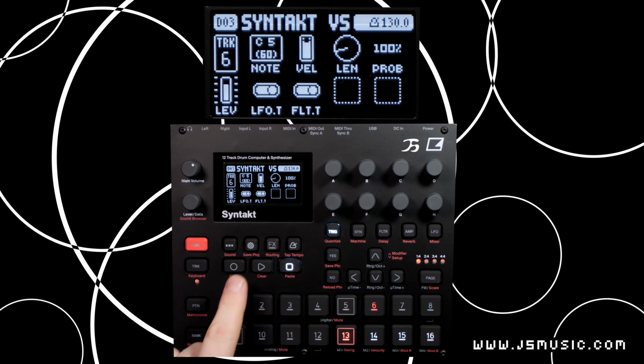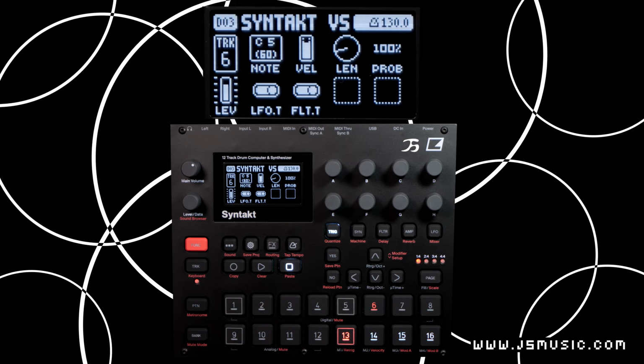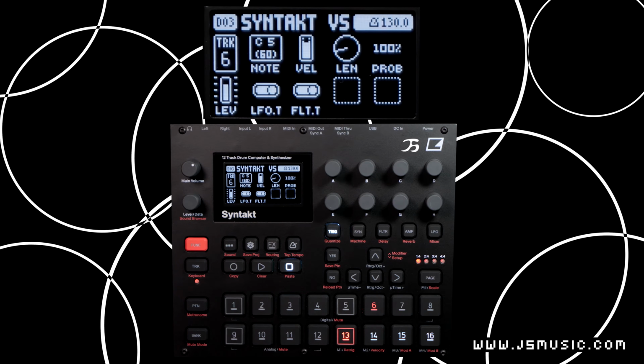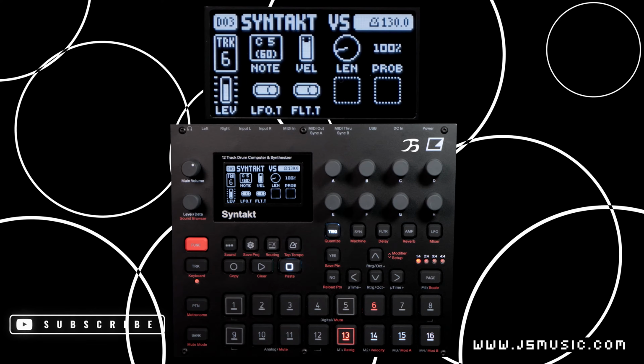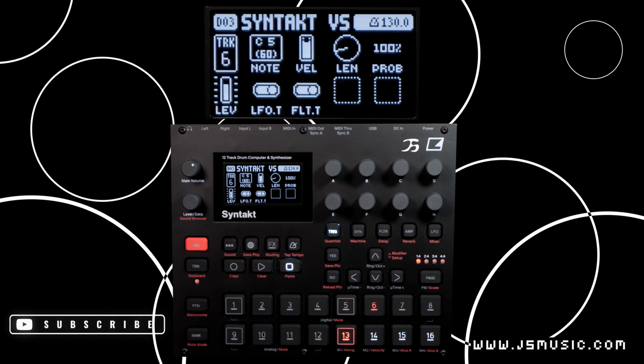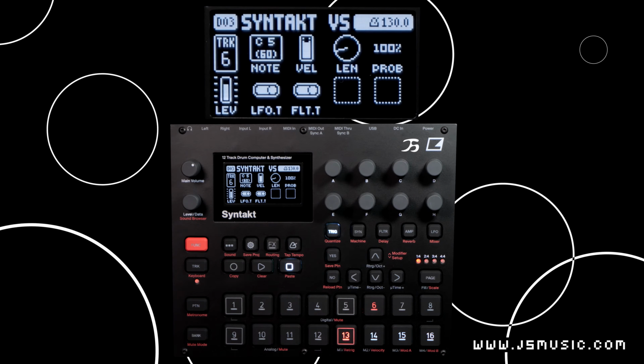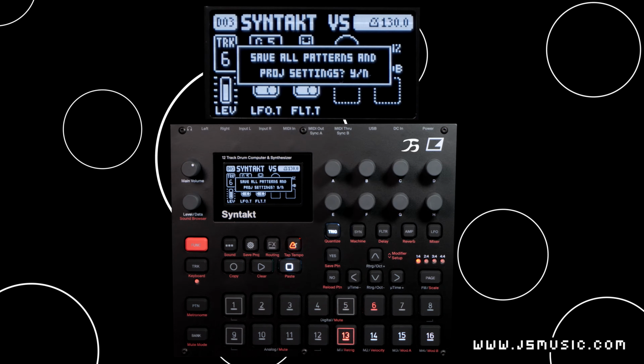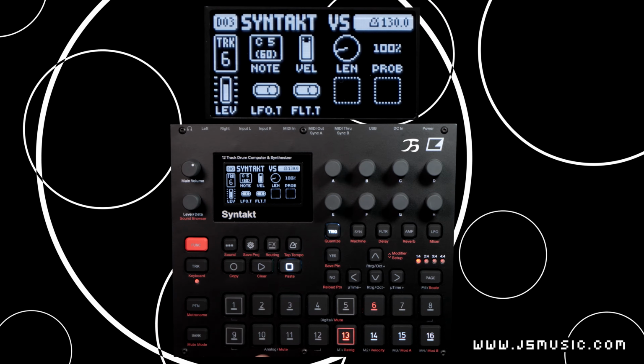Next up is number 4, which is this button here. This is the global settings. This contains the management of projects, MIDI configuration, and the system settings. The secondary function saves the current project that you're working on.